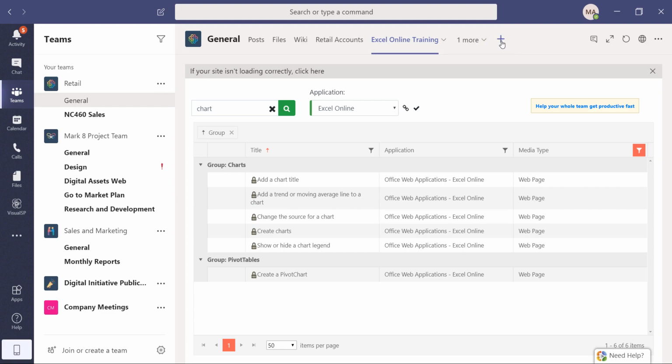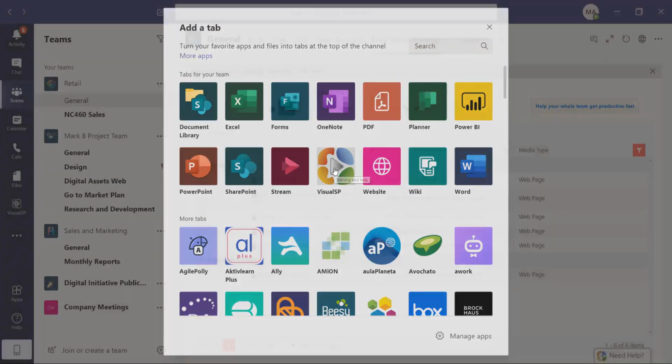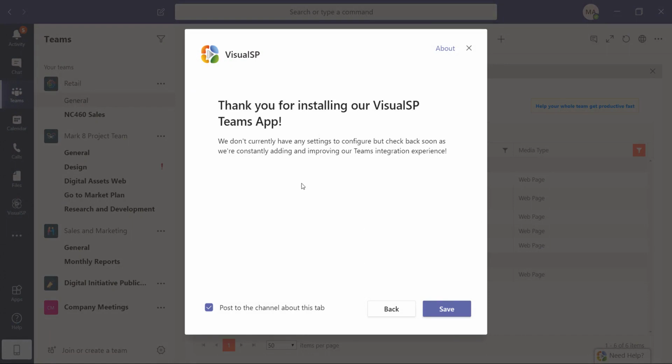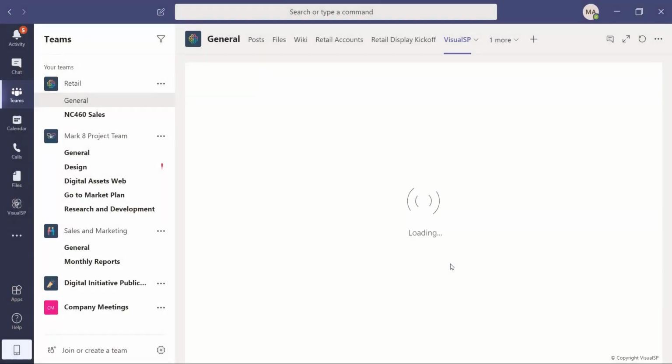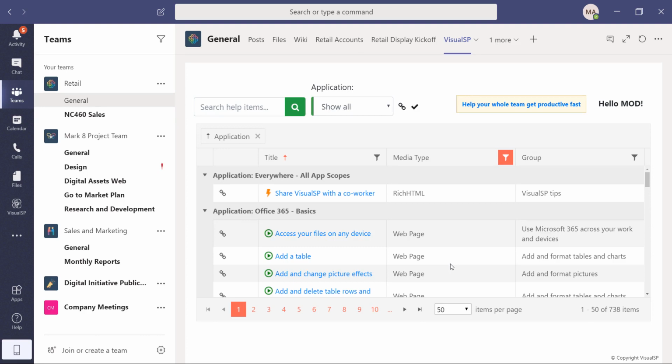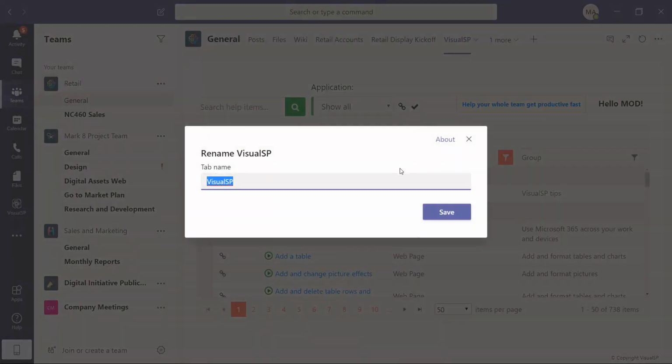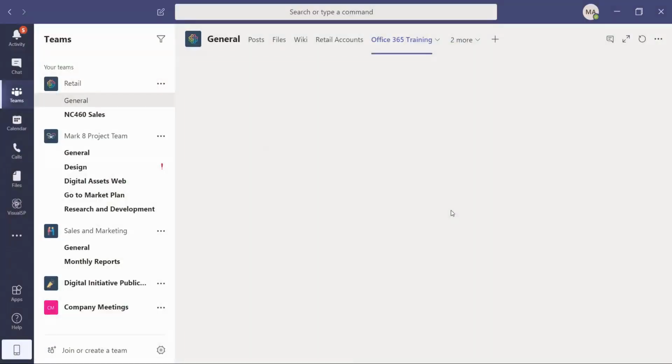I can also click on plus over here, click on VisualSP, and this way I'm just installing the app directly. Post to a channel about this tab. Sure, save. Okay, now I'm getting the exact same view that I had before directly. Before it was through here, now I'm actually putting a tab here, and I can just rename the tab because people might not know what VisualSP is. So how about this? Office 365 training. That should do it.